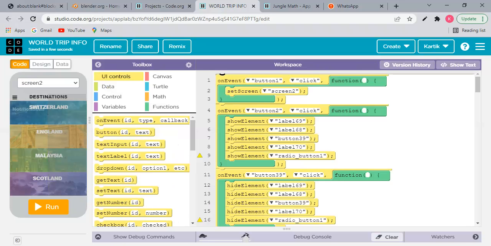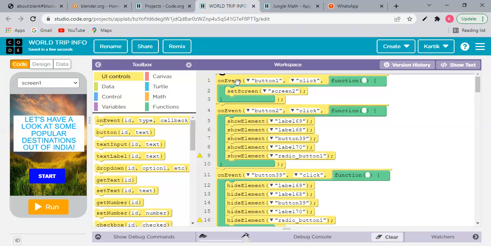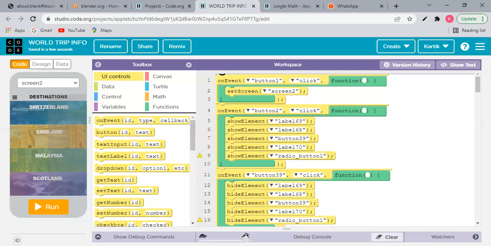So I've already done the coding also here. So let's start from screen number 1. So on button 1, set screen 2. So let's go to screen 2 now. This code means that when button 1 is clicked, then redirect the user to screen number 2.